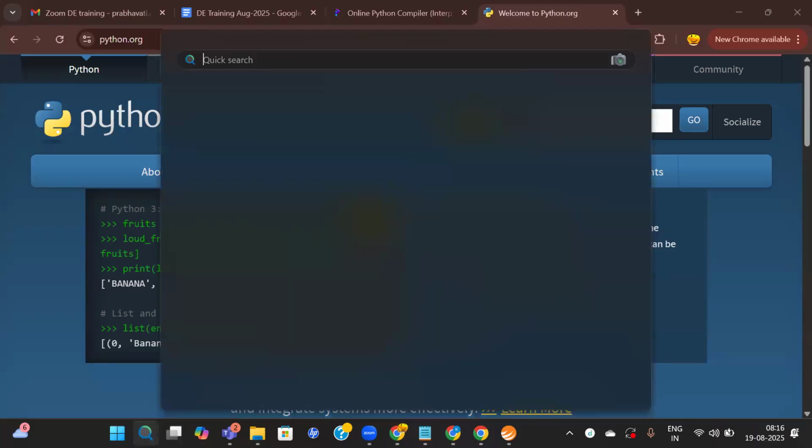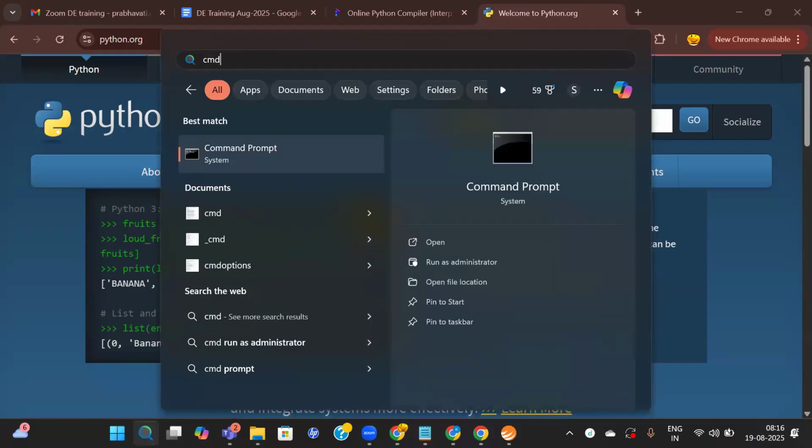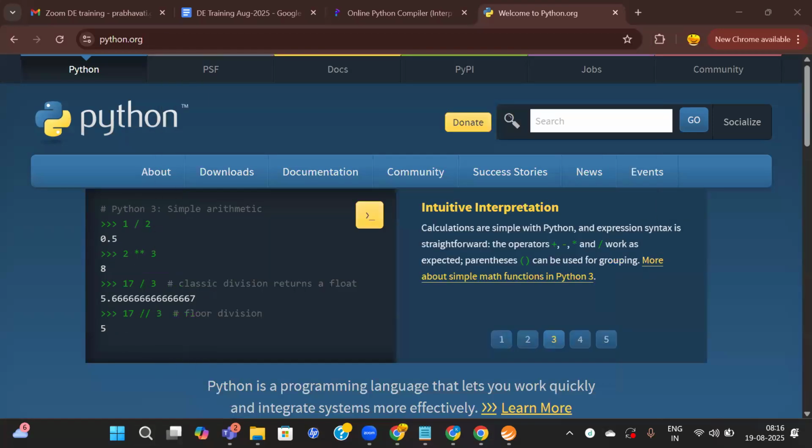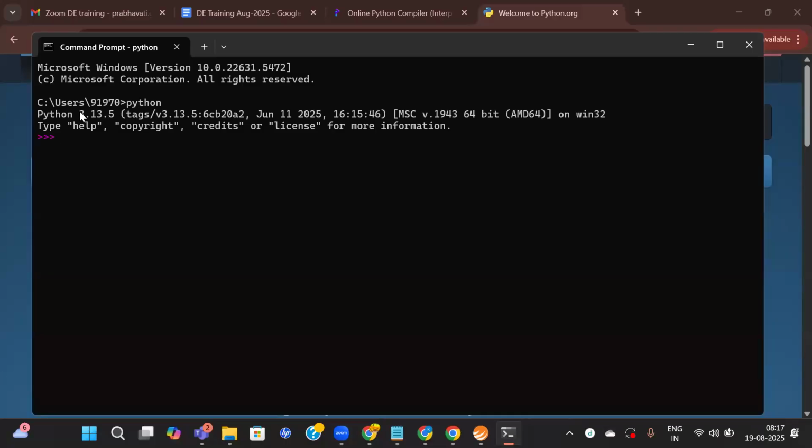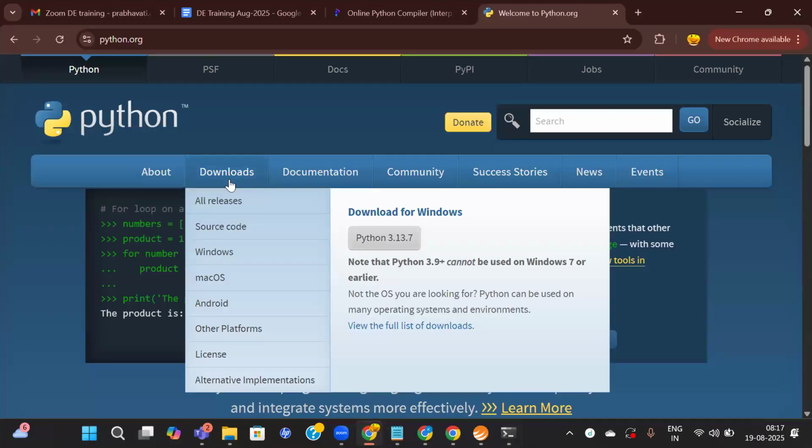Let me see what version I have. In order to check the version, you have to go to the command prompt and just write python. It shows 3.13.5. Here it is 3.13.7. So if I install this, it will be upgraded to the 3.13.7 version.